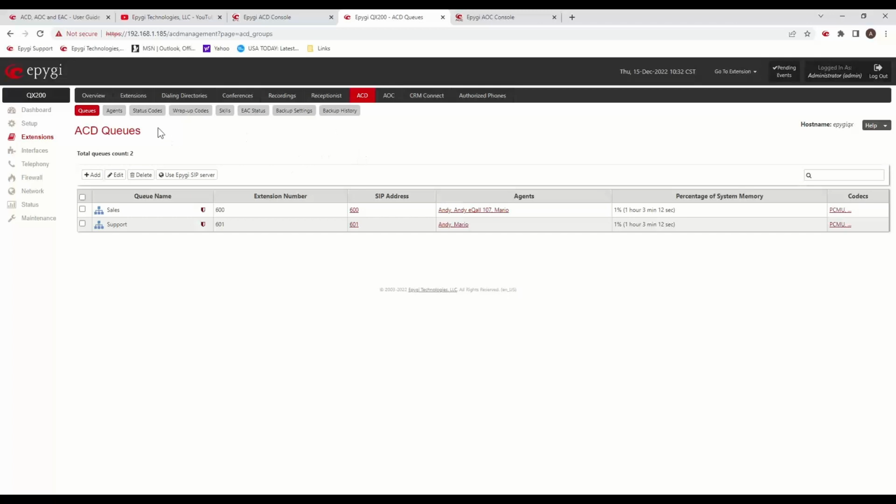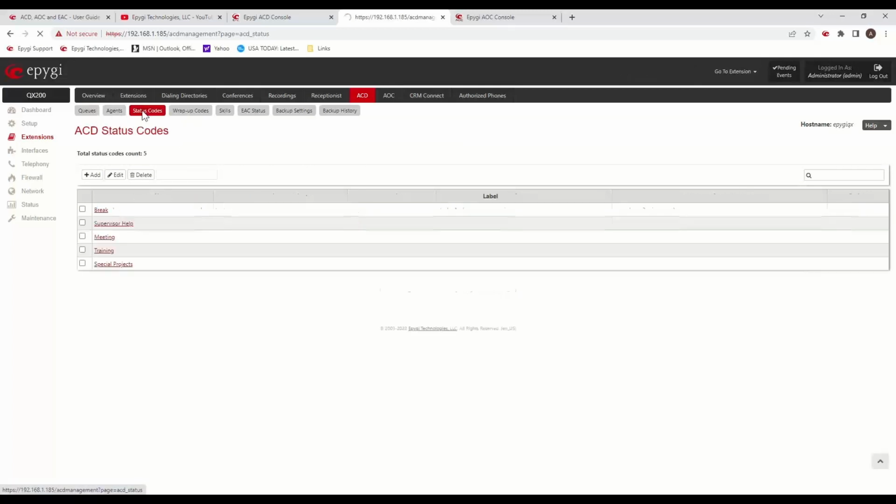Okay, you can create status codes. These are going to be used when the agent steps away from their desk. This will be the state that the agent puts themselves in, and you could create all of these. It's whatever is meaningful and important to the customer. Typically, the agent's going to be on a break.